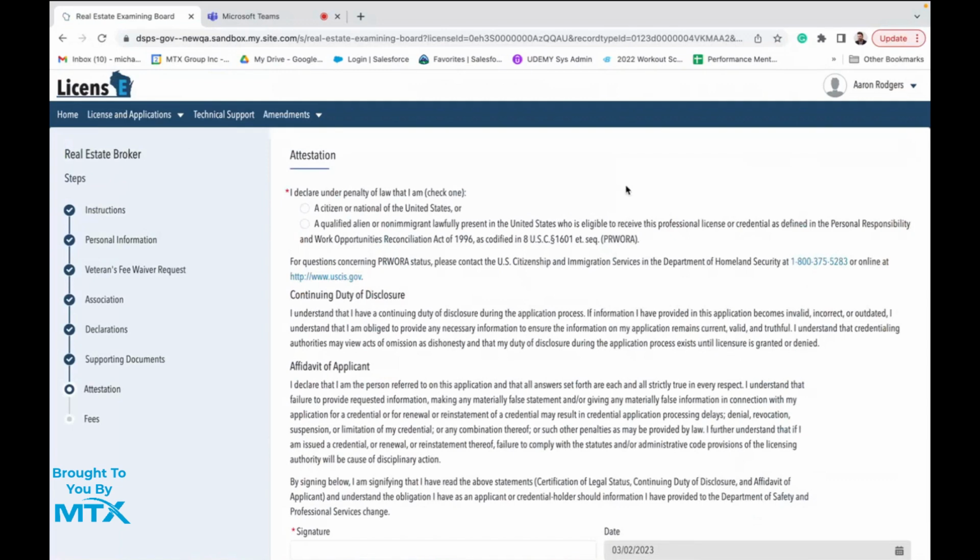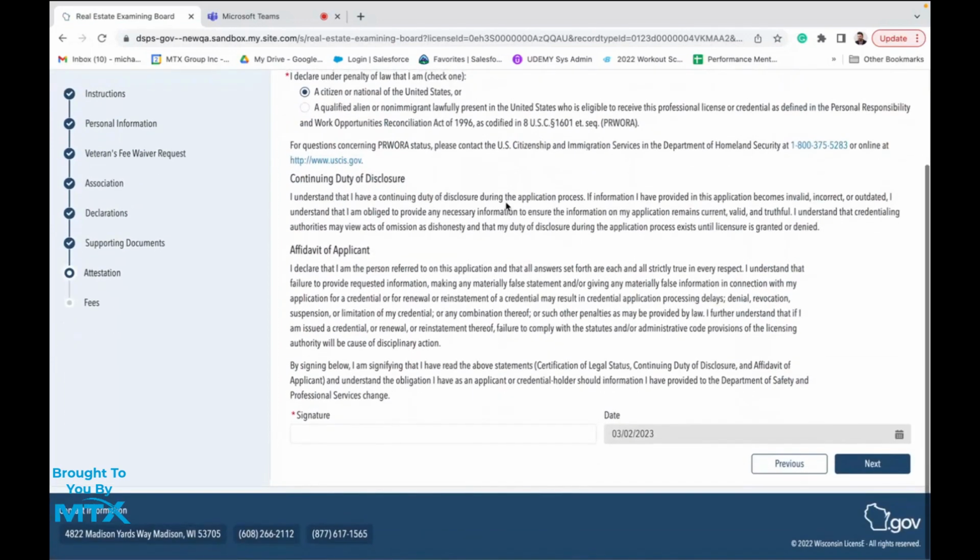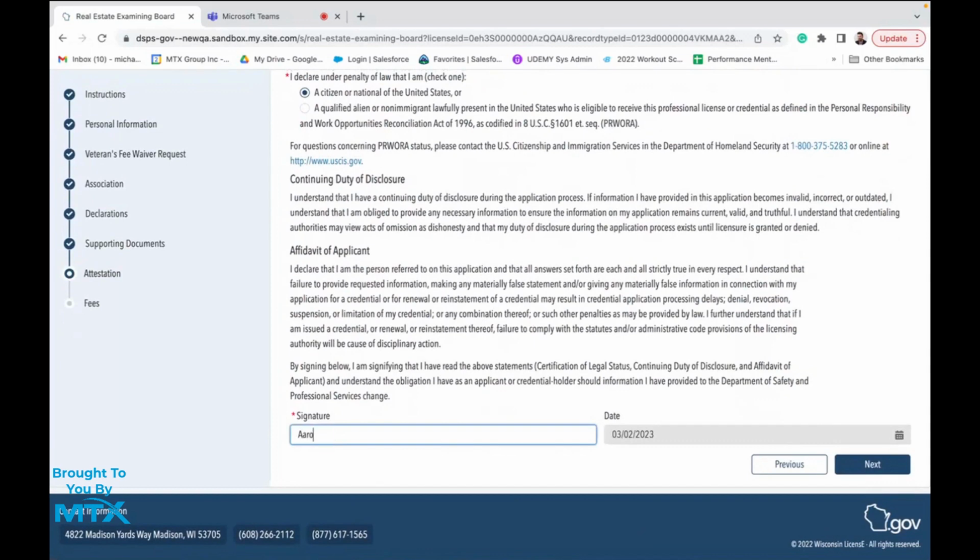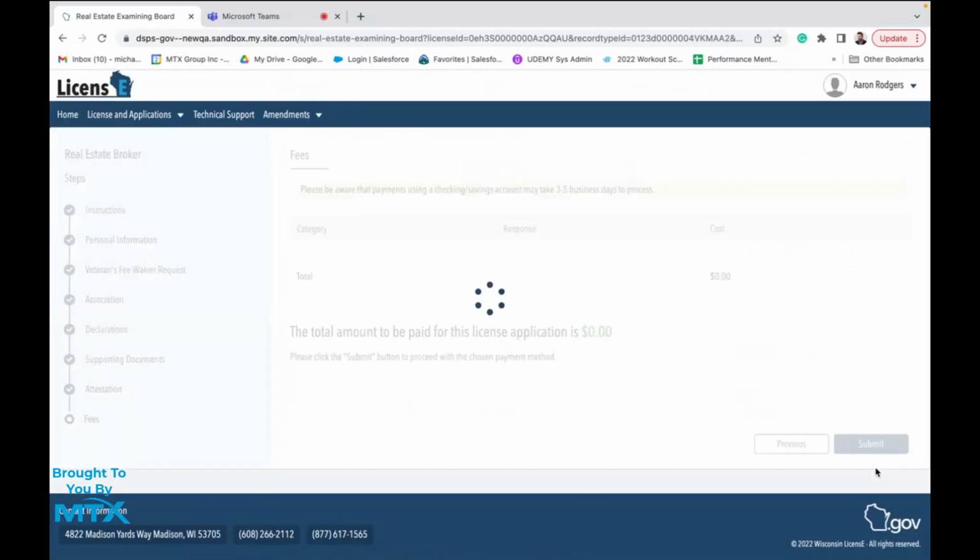So now we have our attestation. Okay. We're just going to declare under penalty of law that I'm either a citizen or a qualified alien. And then we'll go ahead and put our signature in. The date is automatically updated with that grayed out field, right? So there's consistency to make sure that there's no issues that I just entered the date incorrectly. And I'll go ahead and hit next again.